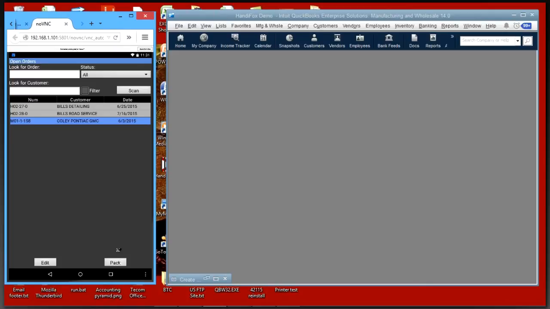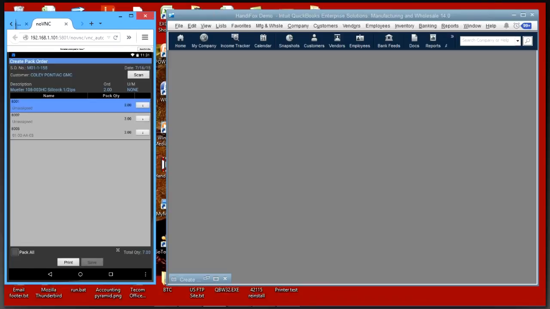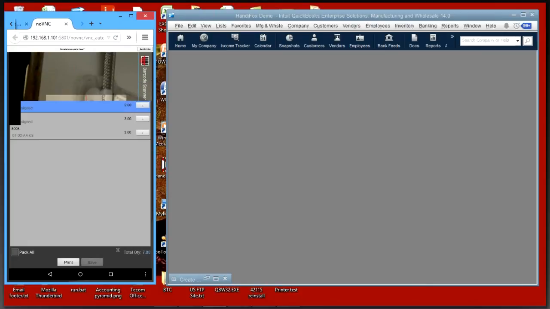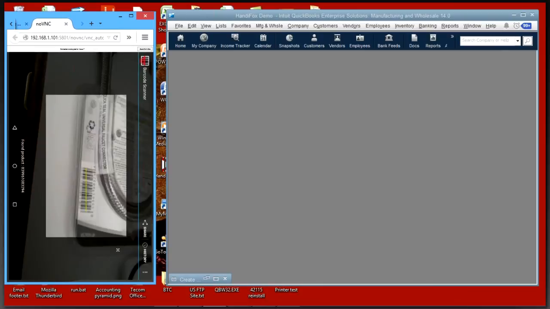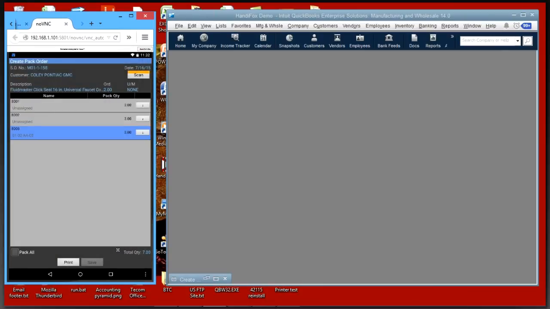So I now can click pack. It's the same list, and I'll scan the item one more time. I don't have to deal with the numbers of the items. I just have to scan that barcode one more time. It's a confirmation scan just to make sure that it is correct. Everything is correct.